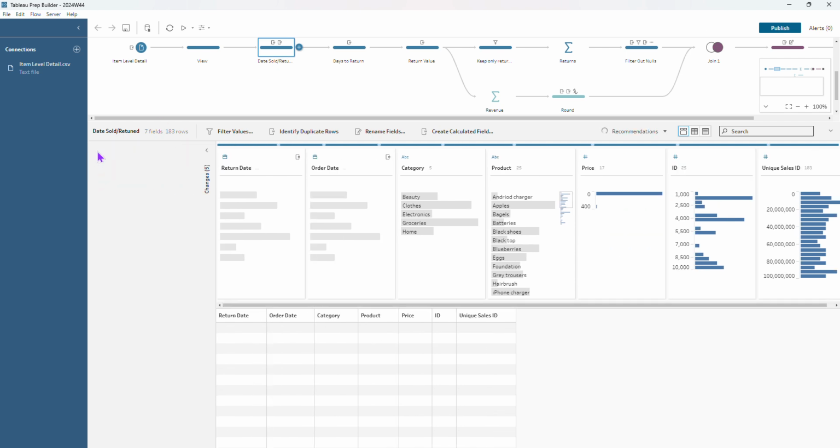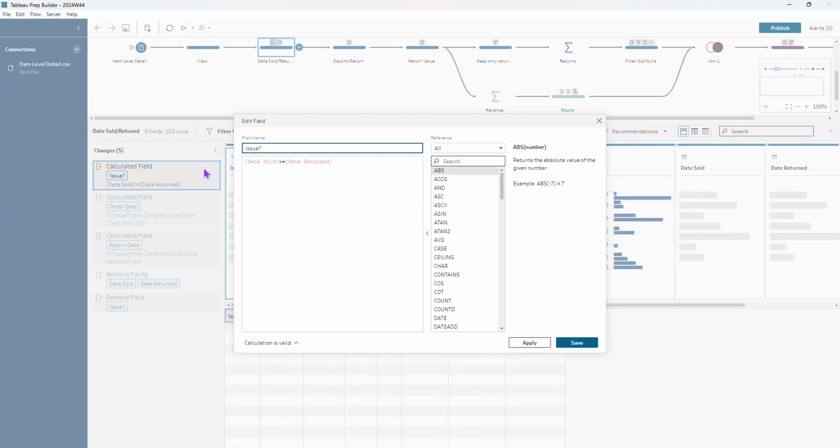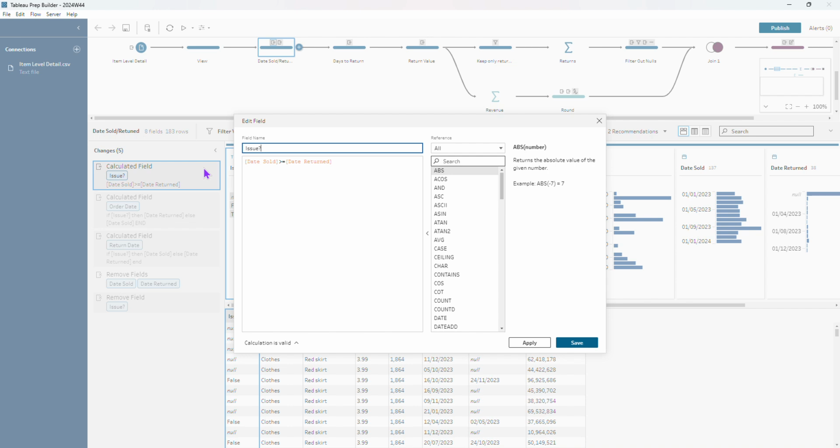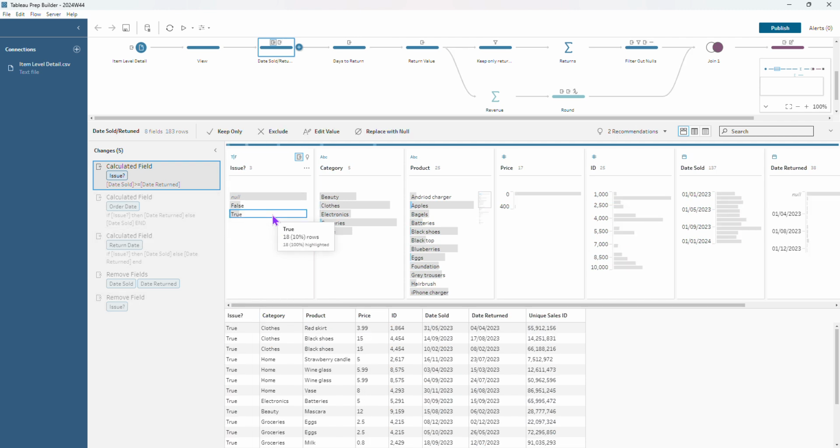So I chose to do this with a calculation, kind of separate calculations. So I just made a field that's looking at whether or not we have a problem. Is the date sold after the date returned? And we can see that we either get true, false, or null. So null is where the item hasn't been returned, so we're not worried about those. So if we take a look at the true ones, check that that's identifying it correctly.